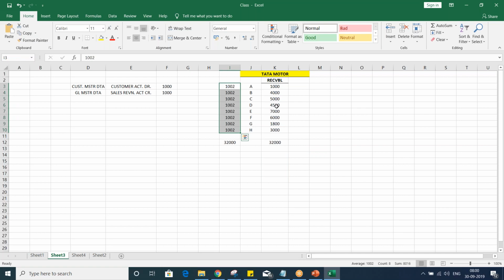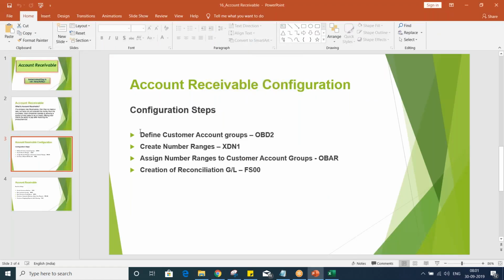This is the logic I have just explained: whatever our total receivables are, they are going to be consolidated. How? With the help of the reconciliation account, right? With the help of the reconciliation account, we will come to know what our total receivable is. Okay. Now, what are the configuration steps?